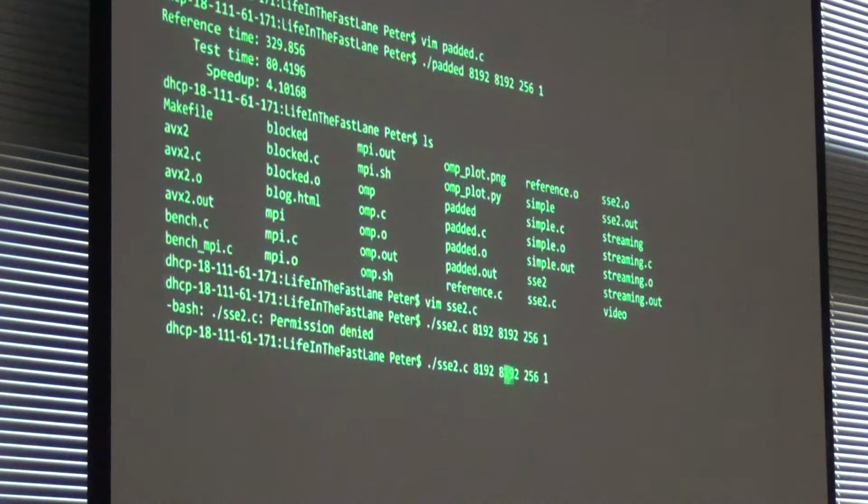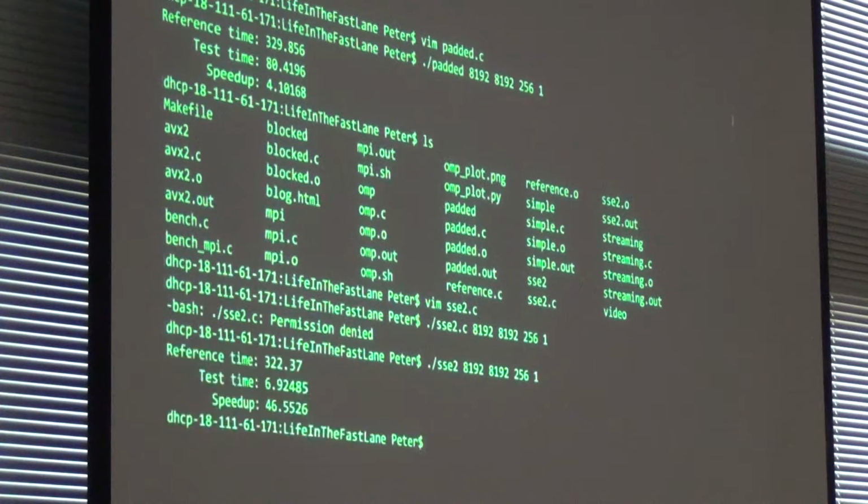Anyways, this finishes around the back, and the SSE code looks pretty good. We have a speed up of 46 times over the reference version, which means that over the padded version, adding SSE instructions sped us up about 11 times. Now that's not as good as we could have hoped, given that the SSE instructions process 16 characters at a time. Now that we've all mastered SSE intrinsics, I can move on to the AVX intrinsics.